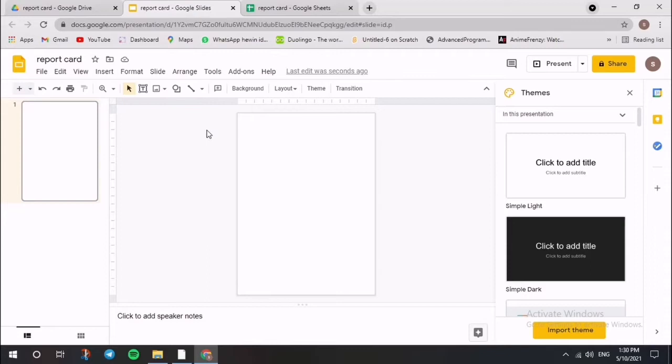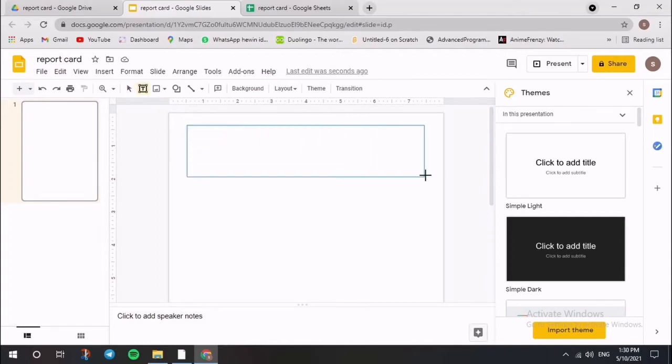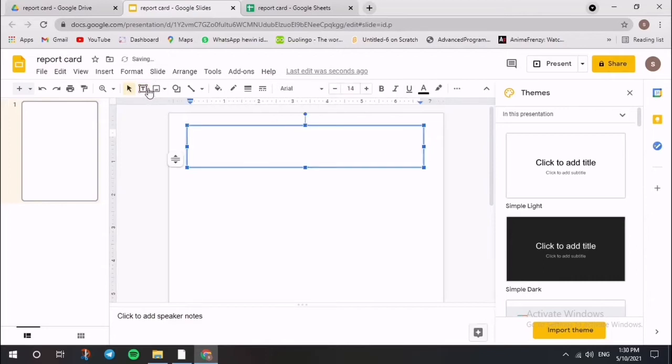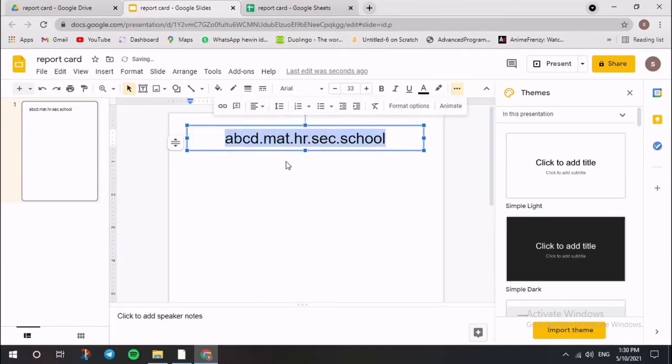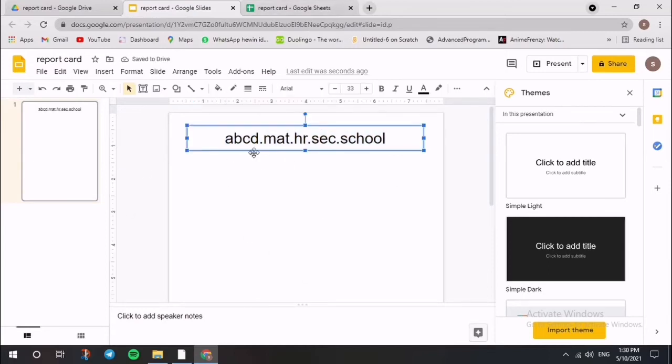I'm just going to zoom in for a better viewing. Now I'm going to create a text box for the name of the school. Click on the T button and then drag it. I'm just going to type the school's name. You can type your own school's name, I'm just typing this for example. I'm going to align it into the center. Now I'm going to add the report card text inside it.